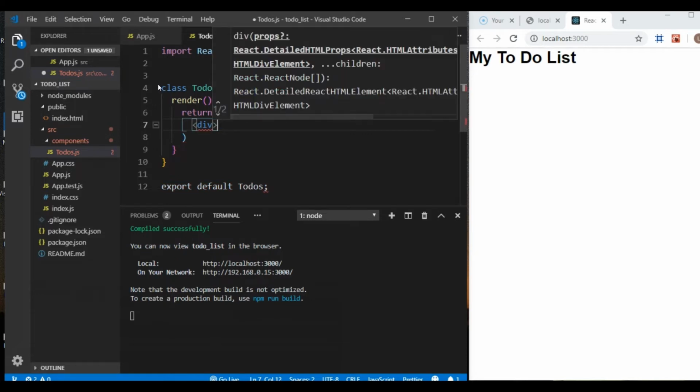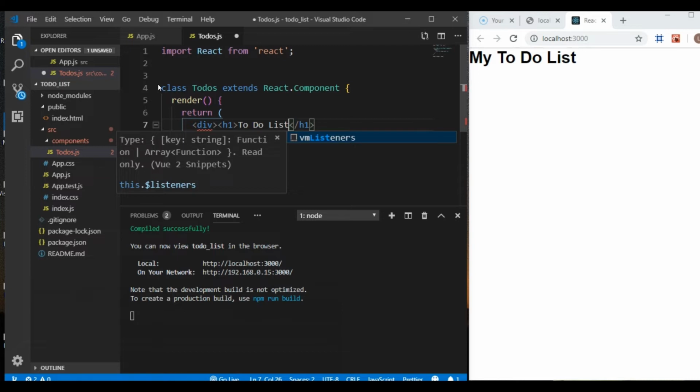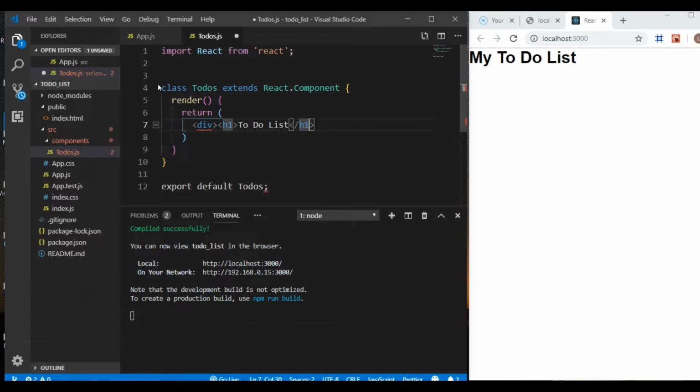Okay, and my Emmet's not working. It usually just gives me another div. It completes my div. I don't know why. Okay, so we're just going to do a div, and then let's do an h1 in there maybe. So we'll say h1, to-dos. How about we'll write to-do list. Okay, and then we have our closing div. All right. Okay, so we're returning that. Okay, so that's our little component.